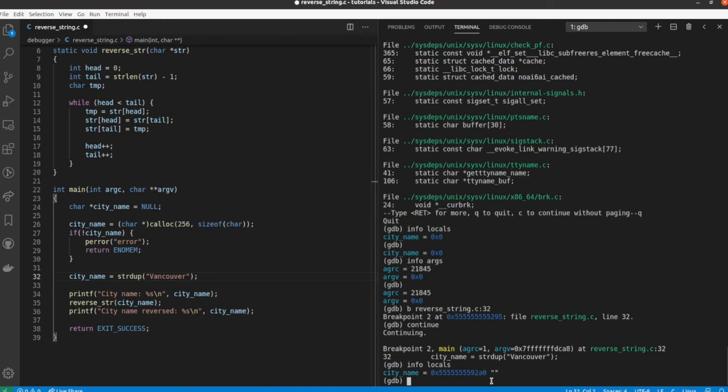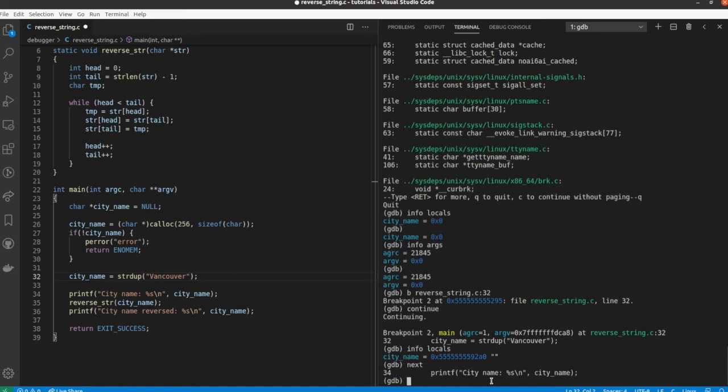Now I'm going to execute this line. For that, there's a command in GDB called next. When you give next, it's going to execute the next line in the current function. There's another similar command called step. But what step does is it will step into a function if there is a function call in that line, in this case strdup, and go line by line. But I don't want to go into strdup, I just want to execute this line. So I'm going to say next. So it executed line 32 and went to the next line.